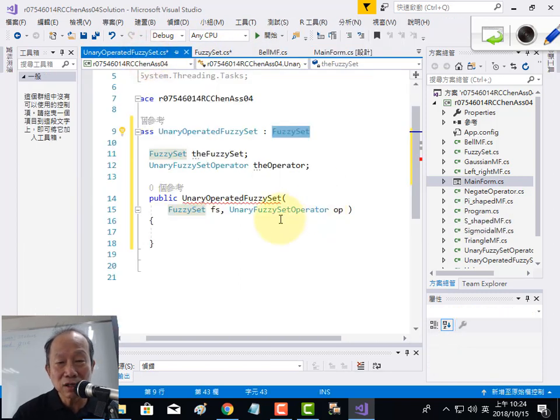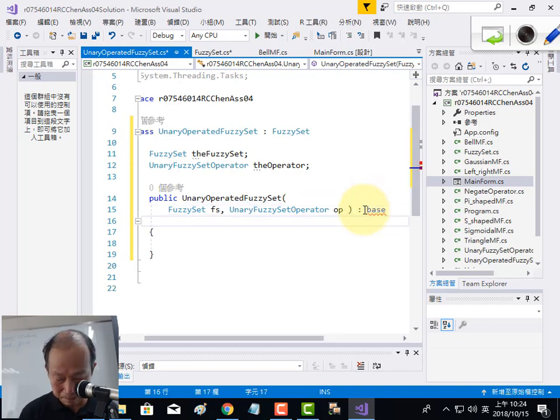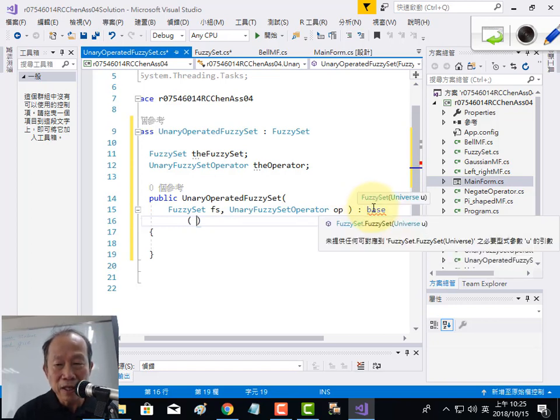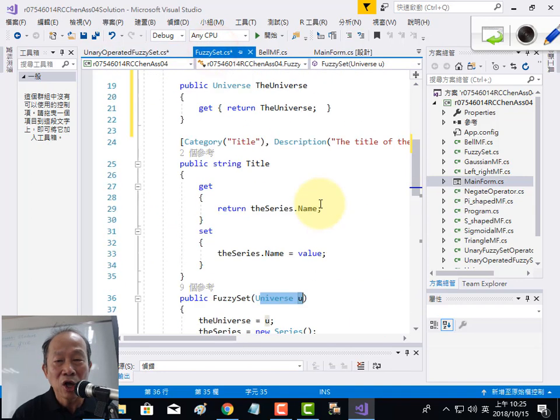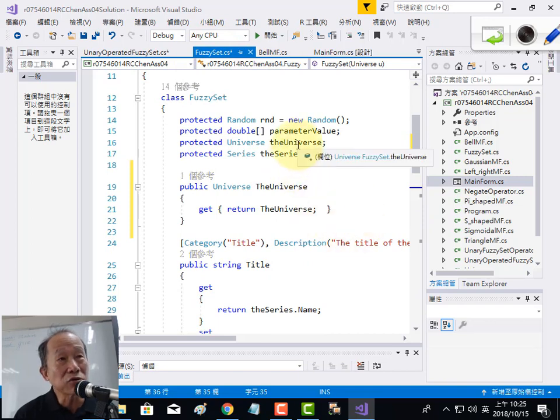Okay, but once you get the fuzzy set, you can access its universe property, right? So right now we try to invoke the constructor of the parent class, base. And the base needs what? It needs a reference to a universe. What is the universe right now? Well, what I have just done: once the fuzzy set is instantiated, the universe is already there. So we can access the universe through this property.